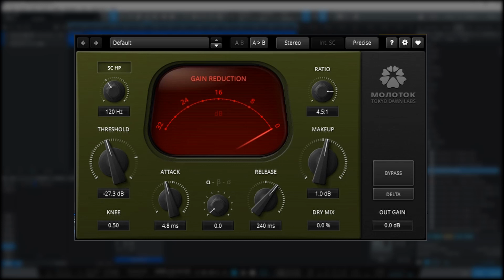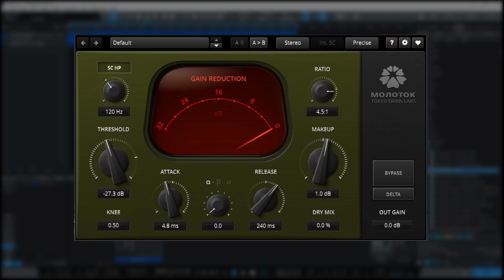Not sure why. It could be because the word Molotok is Russian and it means something like little hammer. Molot, the name of the other plugin, is Russian for hammer. Molotok is little hammer. I didn't know that before. I had to look it up. But anyway, that's probably the reason why it kind of looks like an old Russian Jeep dashboard or something like that. I don't know, I'm just guessing, but that's what it looks like to me anyway.